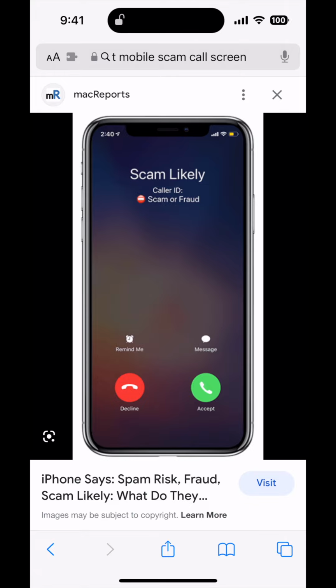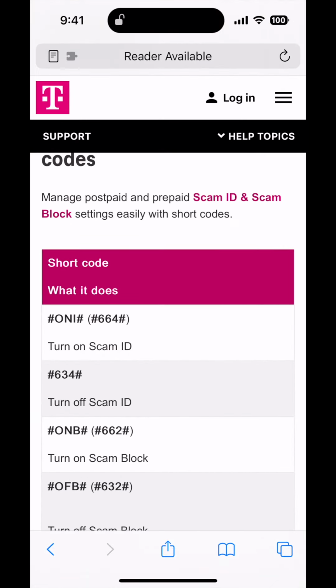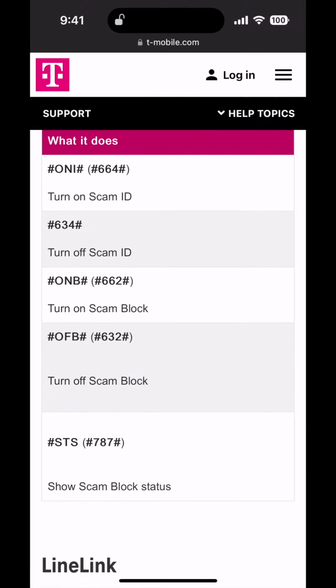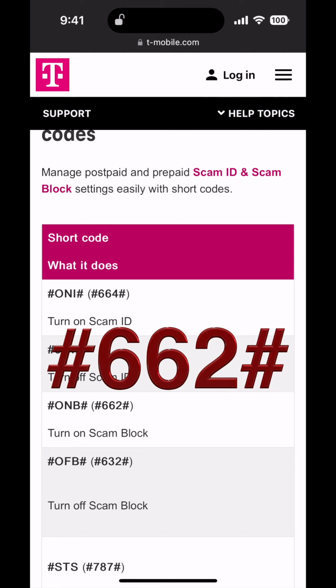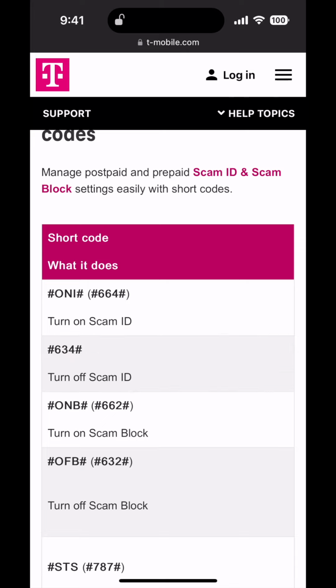Well, we can go to shortcodes, and it's called Scam Block, and it's *662. So you can do that, and I believe what it does is that it enables you to block these calls entirely, as opposed to them coming up scam ID, which shows you that it's a scam and you can choose to take it or block it. Whereas this just blocks them entirely so you don't even receive the call.